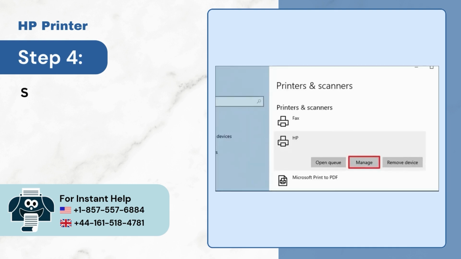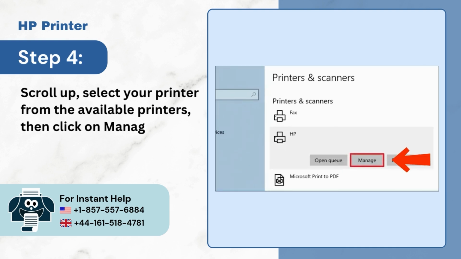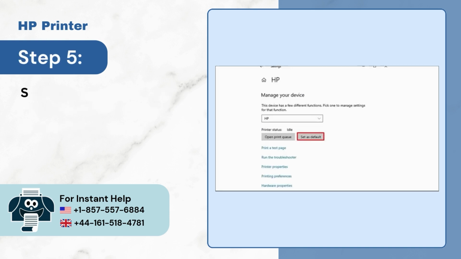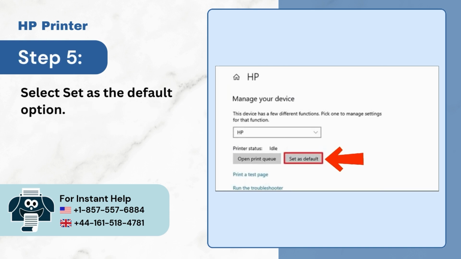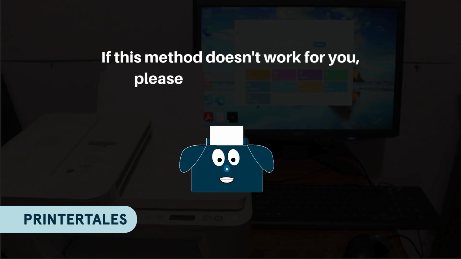Step 4. Scroll up, select your printer from the available printers, then click on Manage. Step 5. Select the Set as Default option. If this method doesn't work for you, please try the second one.